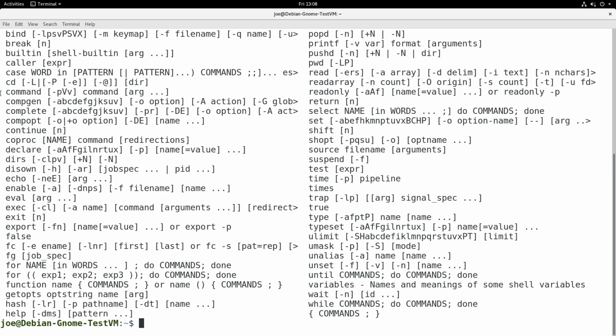Now, some terminal shells, like ZSH, have tab completion, where if you just hit tab a bunch of times, you can get it to list out a bunch of stuff. Bash has that too, although to a lesser degree by default. And I'll show you how that works in a second.